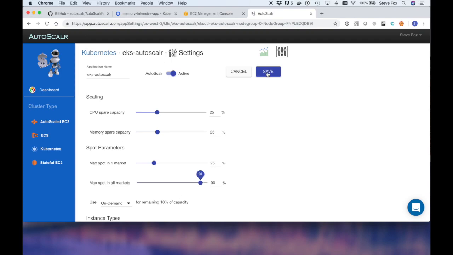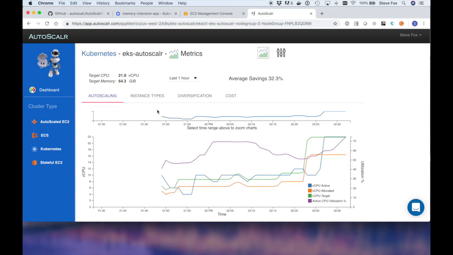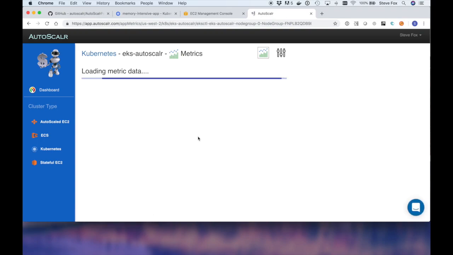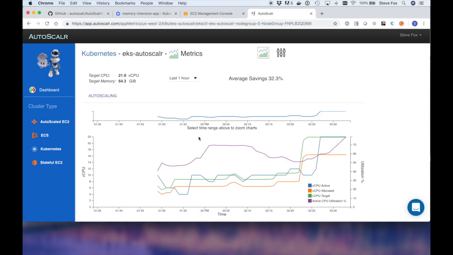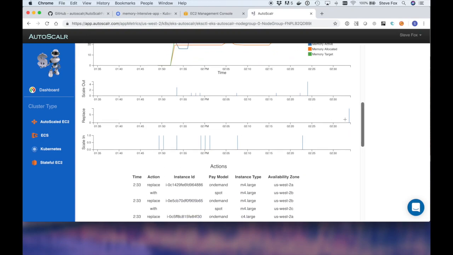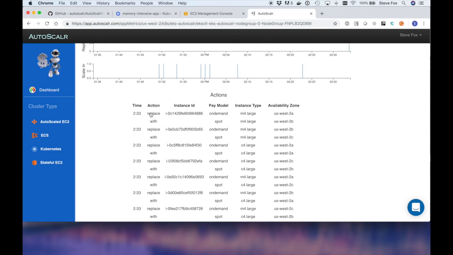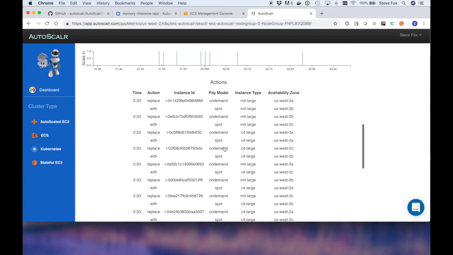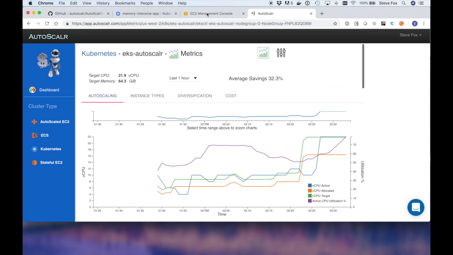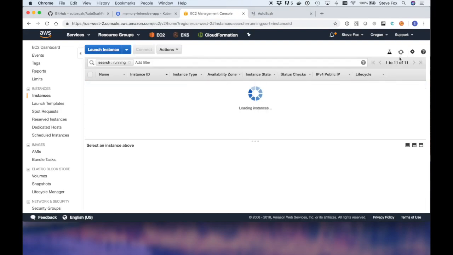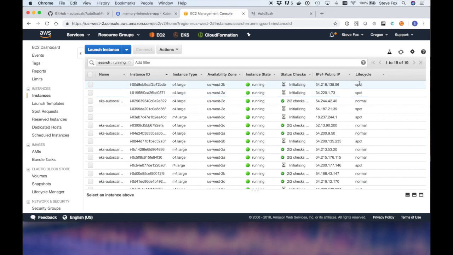Let's apply these changes and go back to the metric view to watch how Autoscaler responds. So we can see that Autoscaler has triggered 5 or 6 replacements. They're detailed down below. But you can see it's replacing on-demand instances with corresponding spot instances. You can see this occurring inside your EC2 console, where you can see some spot instances are now starting to spin up.